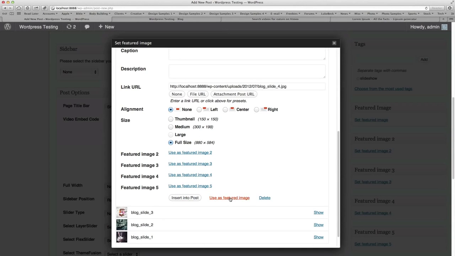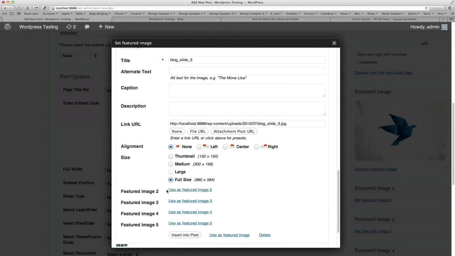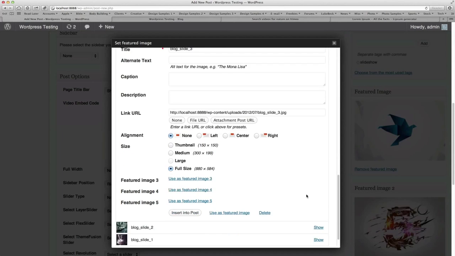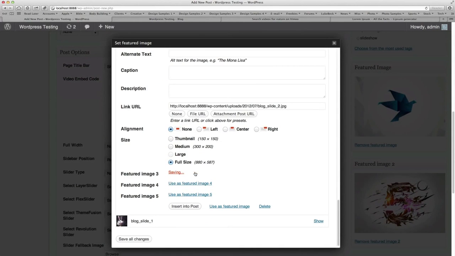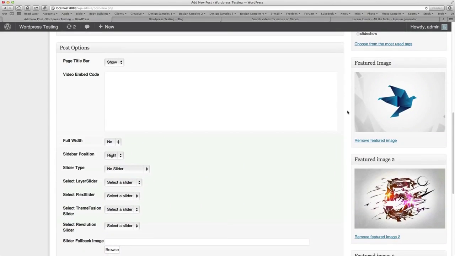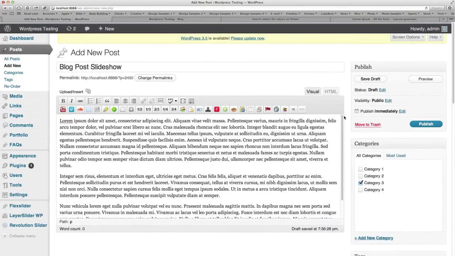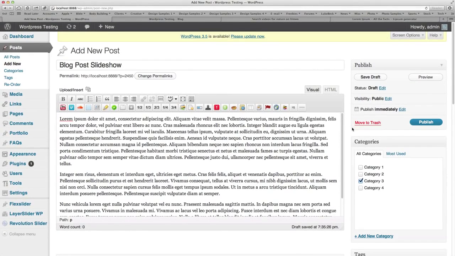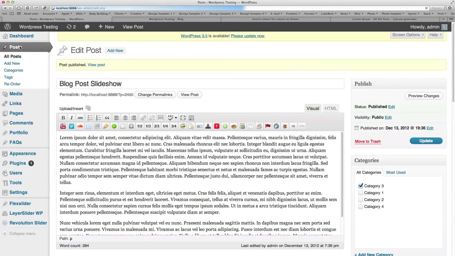This will be feature image number 1, use as featured image. That will set it as the first one. And you can go directly down to your next image, and you can select it right here, use as featured image 2. And here is the third one. So you can do that all in one stop here, and as you close it out, you'll see featured image 1, featured image 2, featured image 3. So that will automatically create your slideshow for you, and it's that simple. So let's go ahead and hit publish. Now you can see that post there.